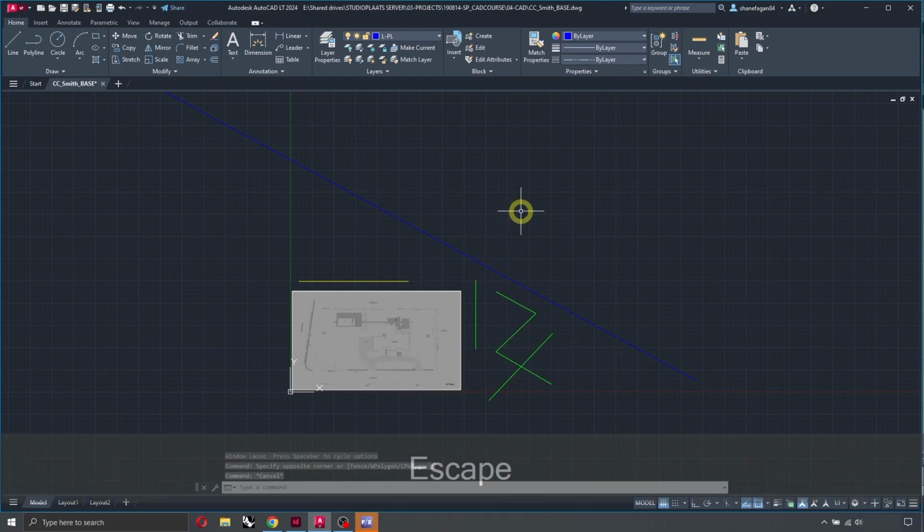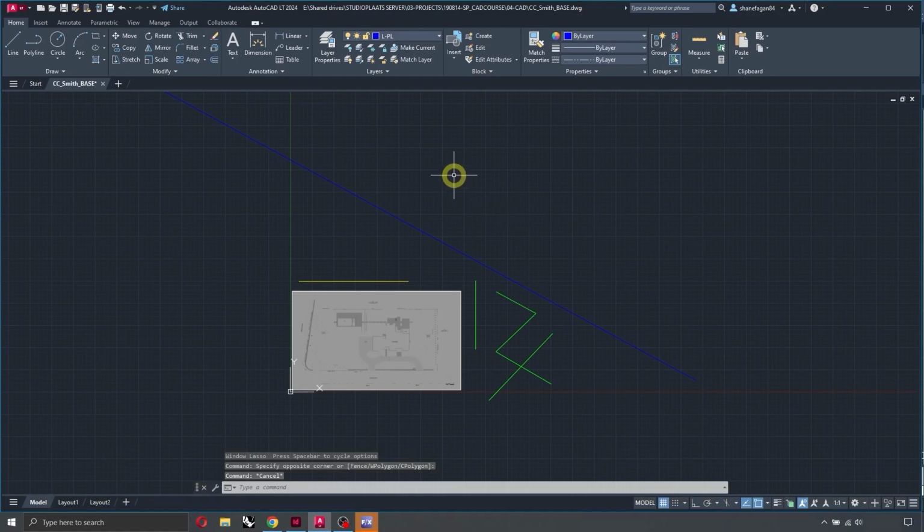I don't really use a lasso often. Every once in a while I will, but it's mostly, this becomes very instinctive to do, just the click and let go with the boxes.